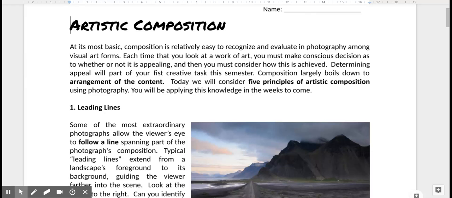Hi students, today we're talking about artistic composition. For those of you who have taken photography 10, 20, or 30, or all of them with Miss Moore, you might be well acquainted with some of the concepts we're going to be reviewing today as they relate to composition. For those of you who haven't, don't worry, you're not at a disadvantage. That's what this lesson is for.